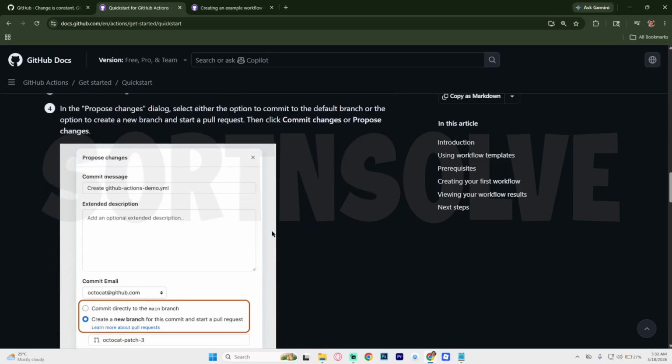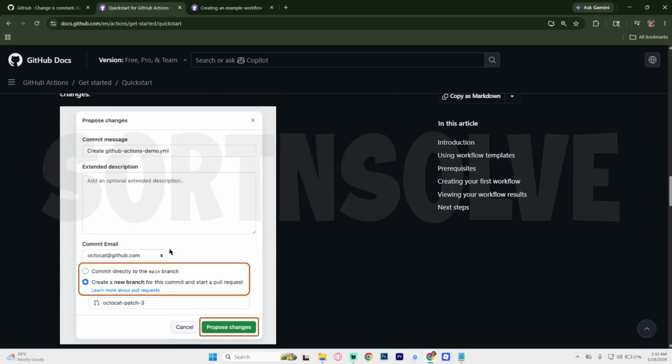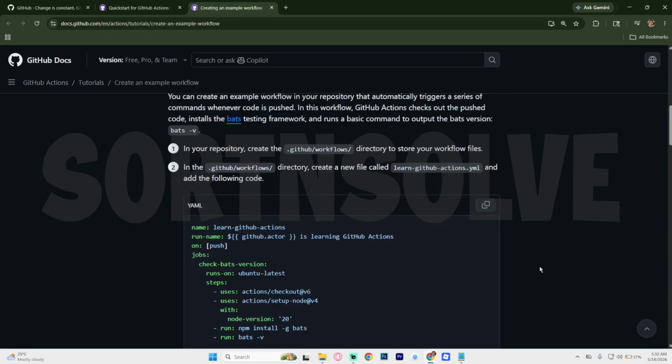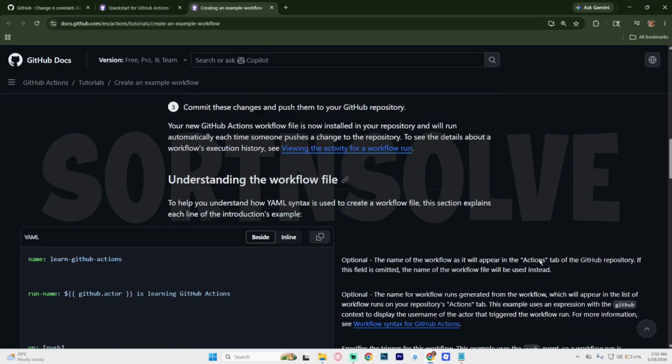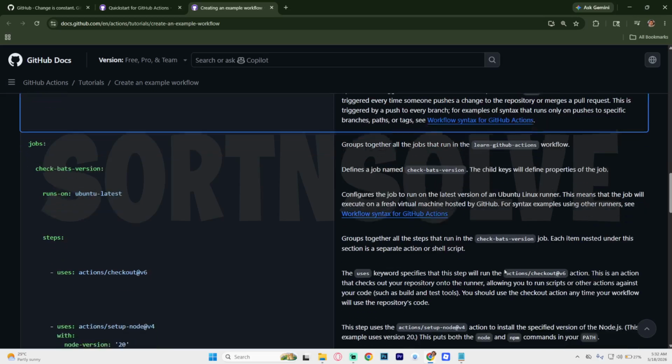Finish by adding individual steps to run terminal scripts like npm install and npm test to check your work, then click the green commit changes button to push this automation live.